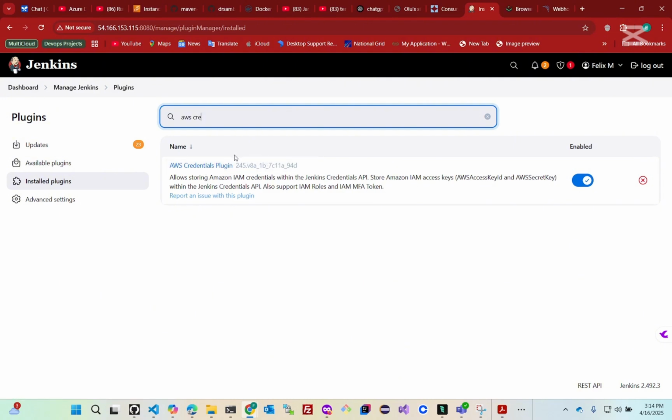Now, after you have installed these two plugins, we also need to configure the AWS credential plugin by providing the access key and the secret access key that we provided earlier on. We need to provide it here. So I'm going to go back to Manage Jenkins, then provide the credentials, and I'll show you why. Just a second.